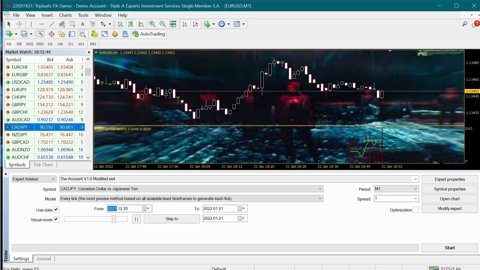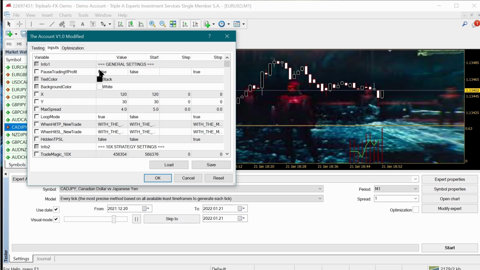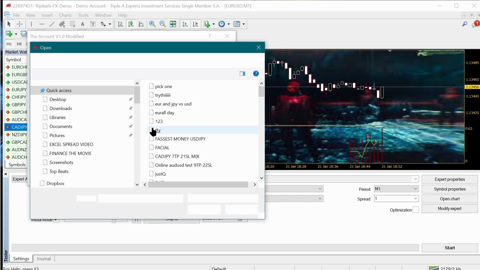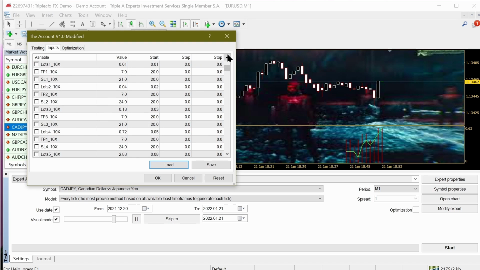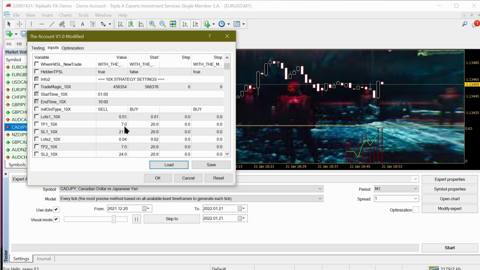So we got that. Now over here we got the expert properties. So on the load, mine, which is CAD Japan. Alright, and you can save them once you put these in here. You can save them if you want, but I already saved it. You can save it, name it, so you can come back to it with ease, and it'll just have it set up for you.